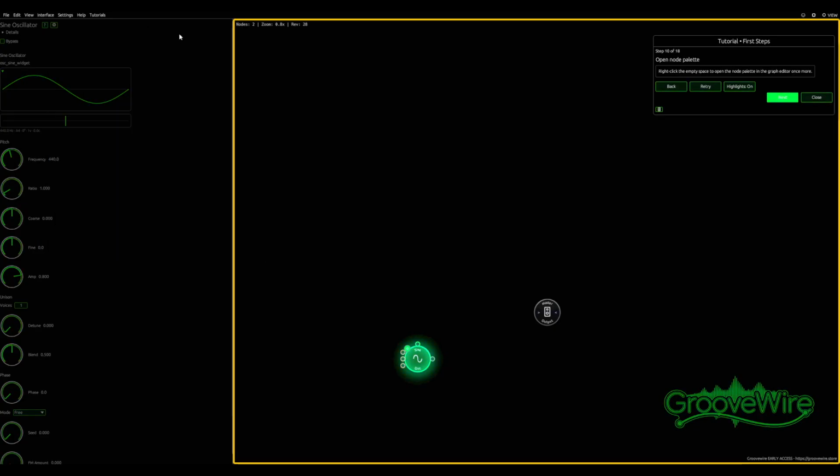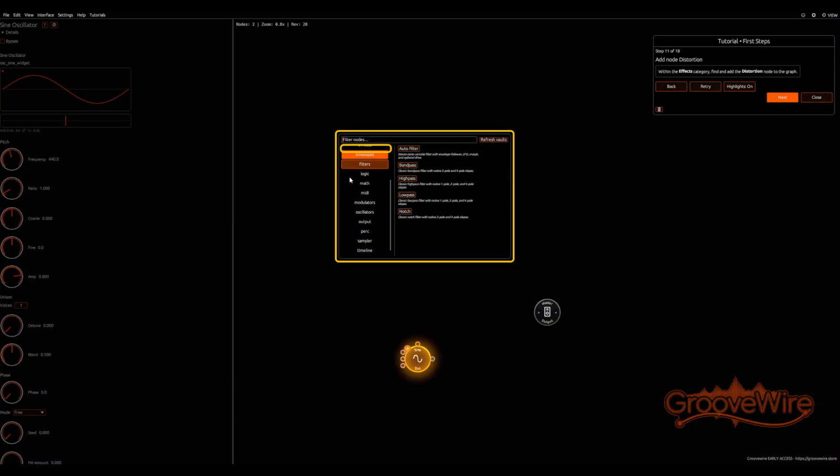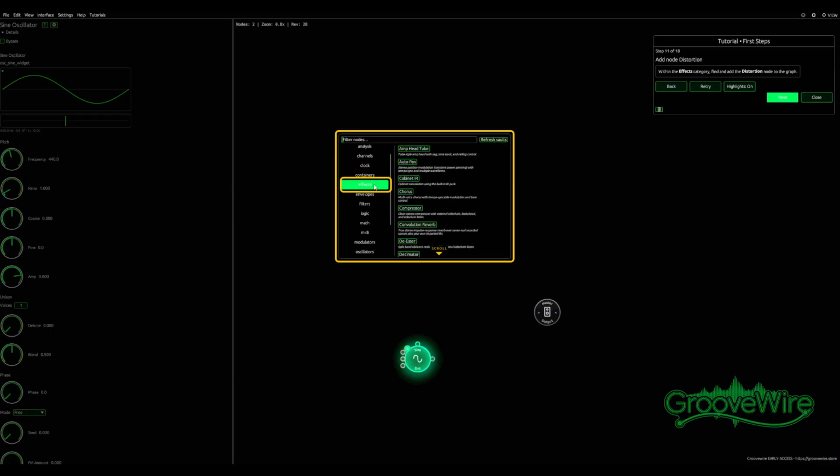Right-click the empty space to open the node palette in the graph editor once more. Within the Effects category, find and add the Distortion node to the graph.